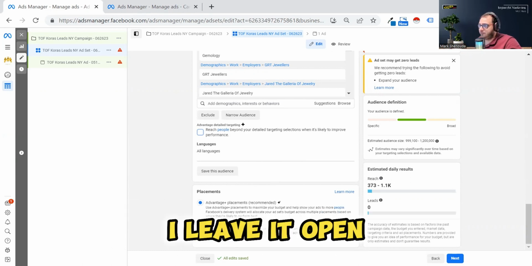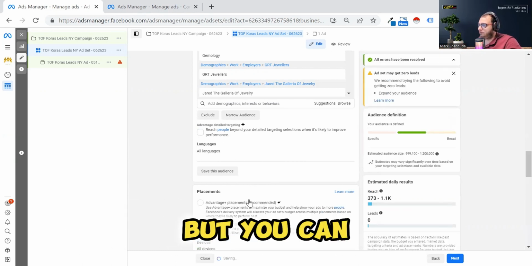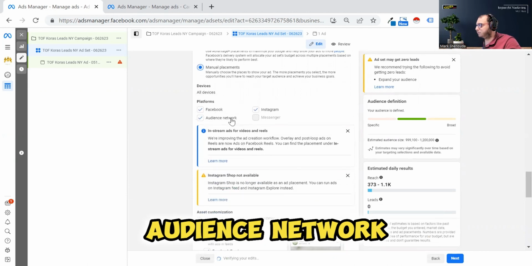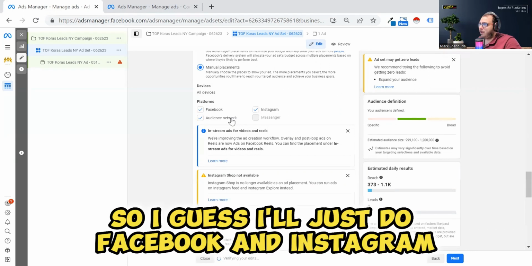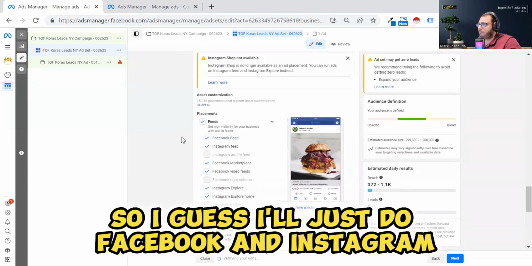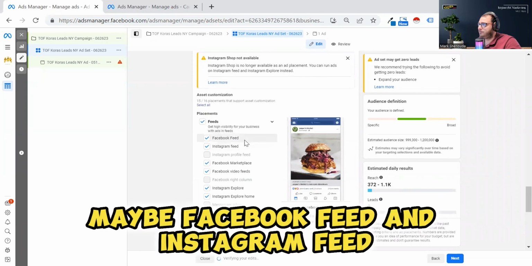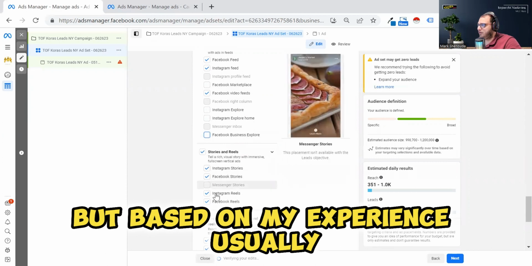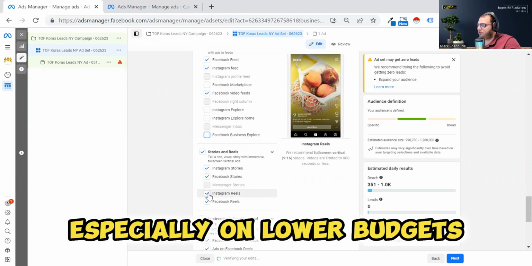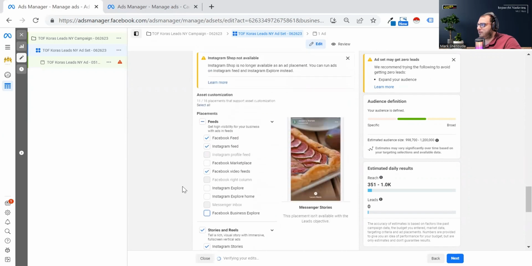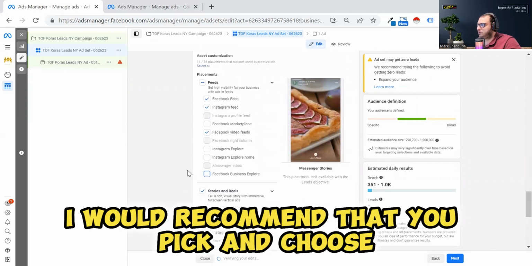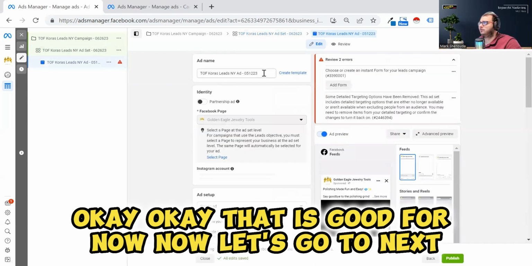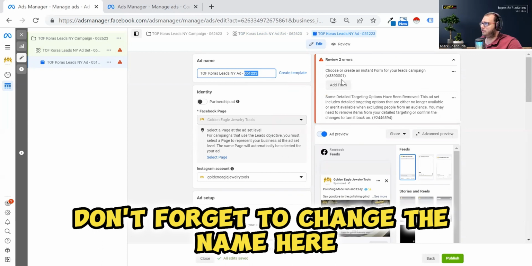I leave it open, but you can limit it to maybe Facebook, Instagram, Audience Network, whatever you prefer. So I guess I'll just do Facebook and Instagram, maybe Facebook feed, Instagram feed, these. But based on my experience, usually, especially on lower budgets, I would recommend that you pick and choose. Okay, that is good for now. Now let's go to next. Don't forget to change the name here.